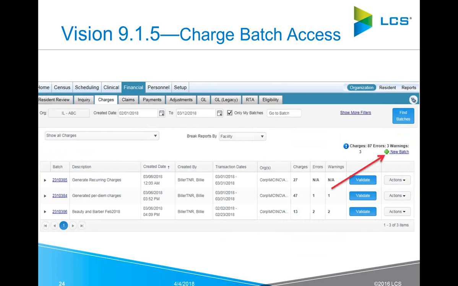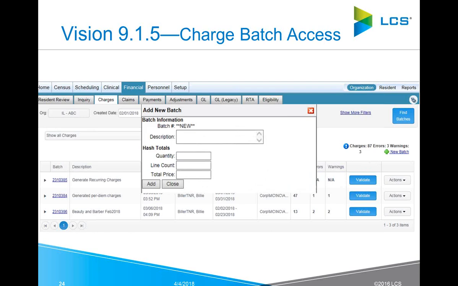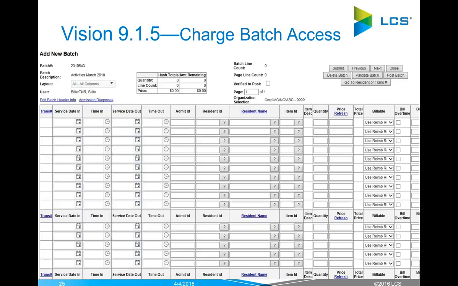When you're going to open a new charge batch, you will click on the new batch link with the green plus sign. That will open up the header window just like you've had before, and you will type the description, something to name your batch, and enter your hash totals if you wish. You will then click Add, and your charge batch will open.